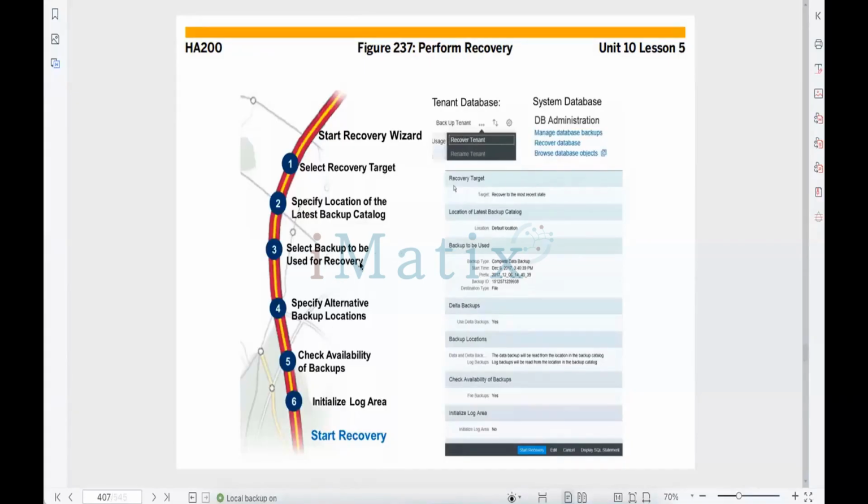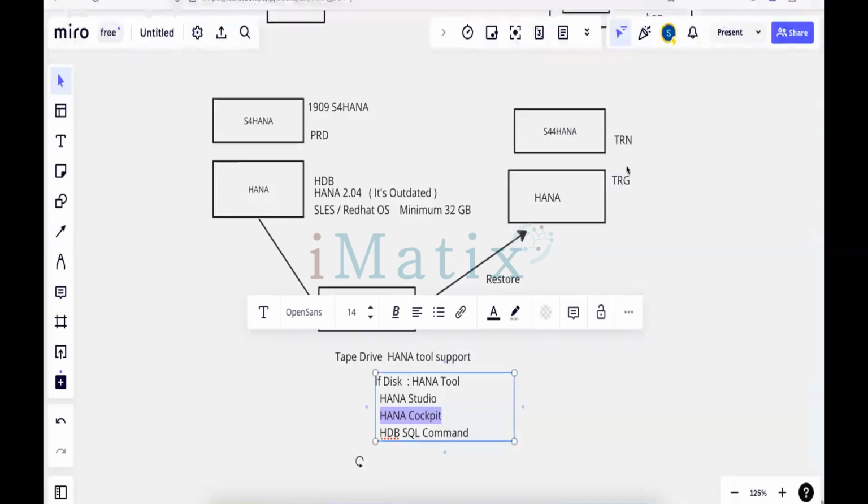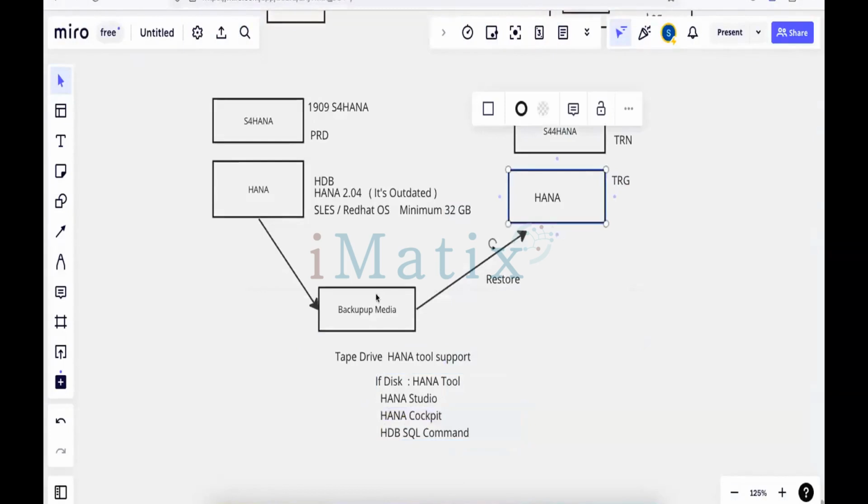Because the recovery will be on a different machine, not on the production machine. Yes, but you have to. Recovery will be happening on the training machine. In the training machine, you have to specify where the backup is located. You have to specify the backup media location, not this location.